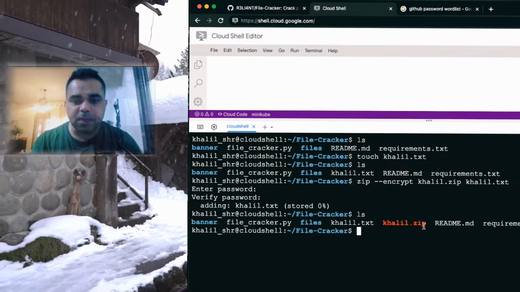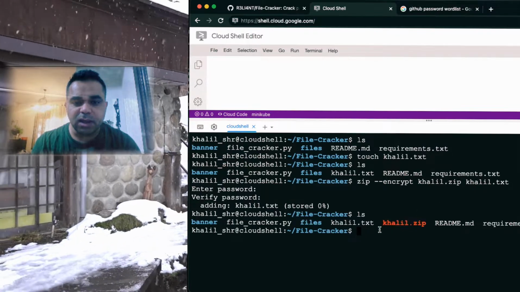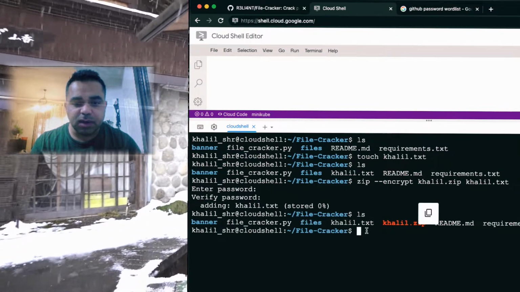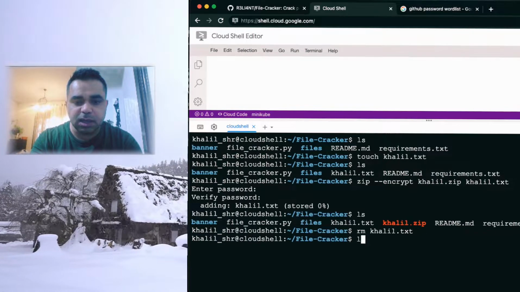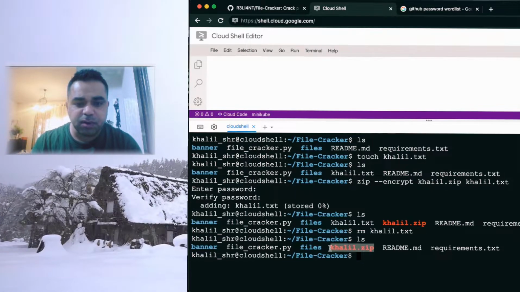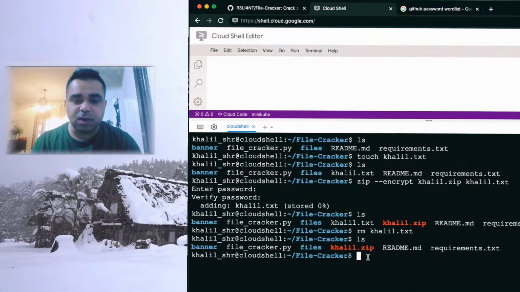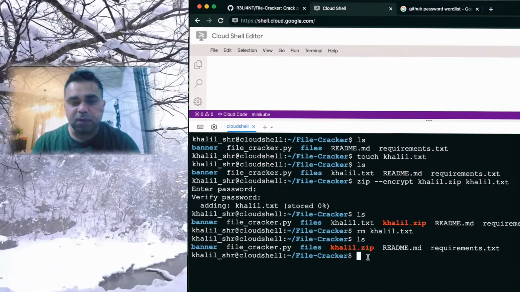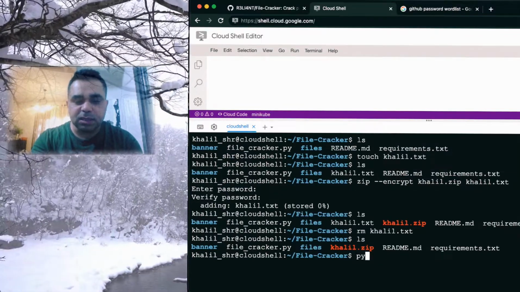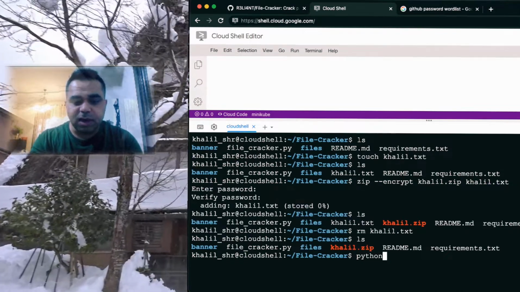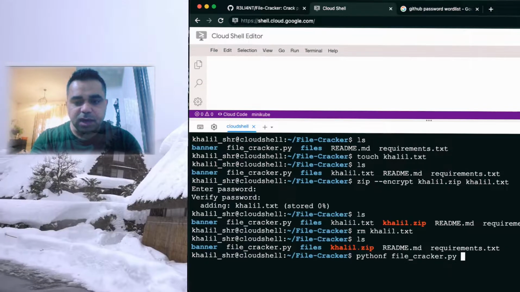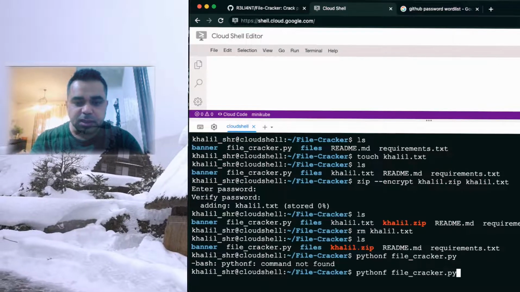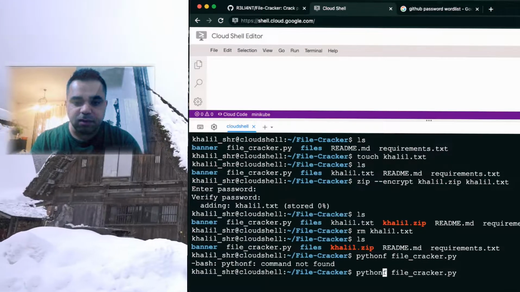ls to see the file, and here is our file. Let's remove this one by running the command rm khalil.txt, then ls. Now we only have our password protected file, which is the khalil.zip file. So let's go back again and run the file cracker. It is Python 3, not Python F.